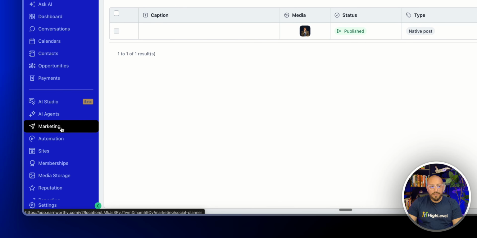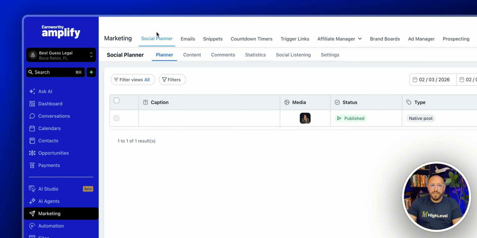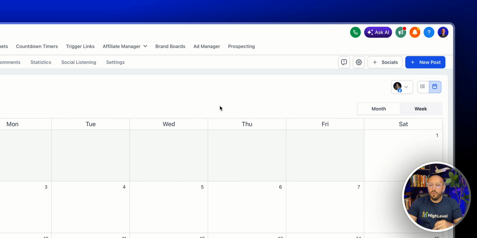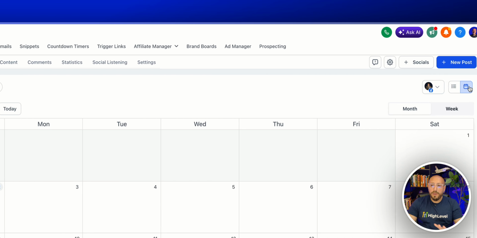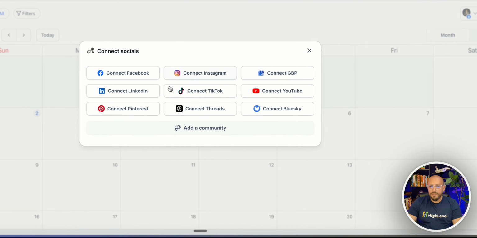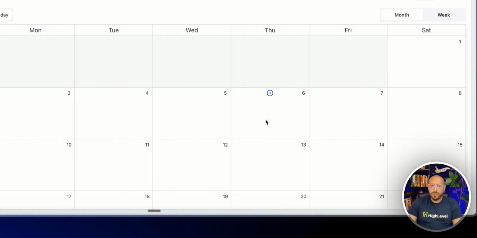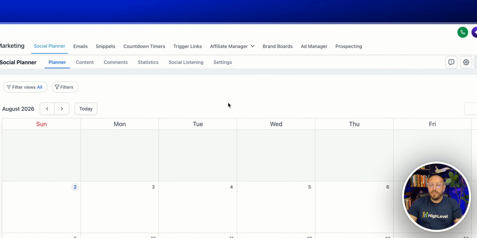Next up, there's a lot of hidden features under marketing. This is where you're going to access the social planner, similar to Buffer or Hootsuite or the Meta Business Suite, but you can connect to a whole bunch of social platforms. All of these platforms can be connected to, and you can then schedule your posts so that you don't have to manually post to every different channel on your own.